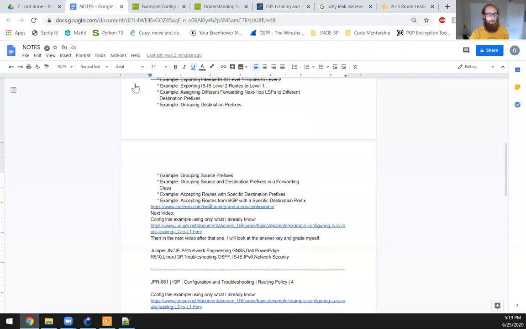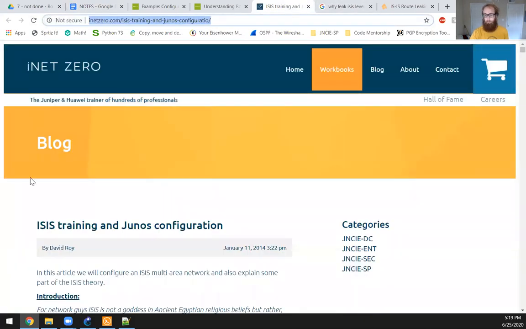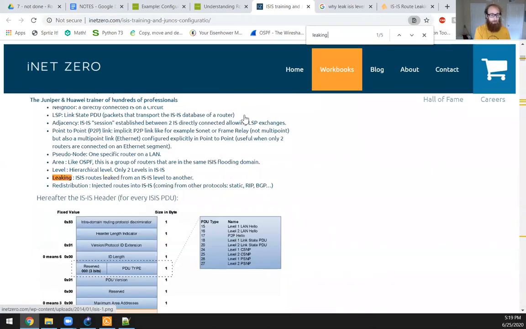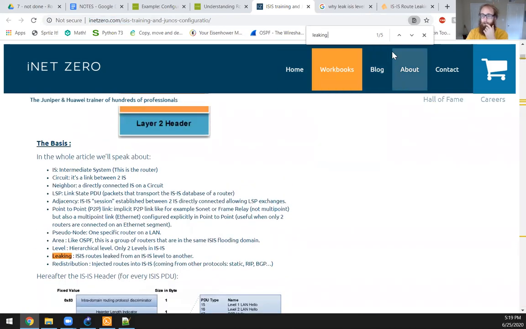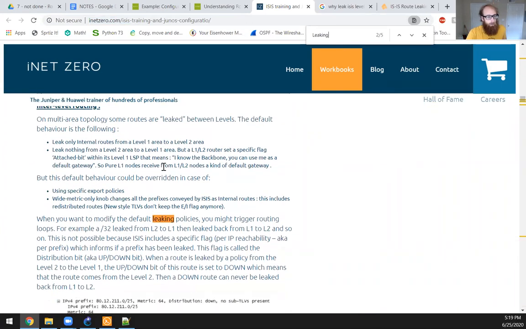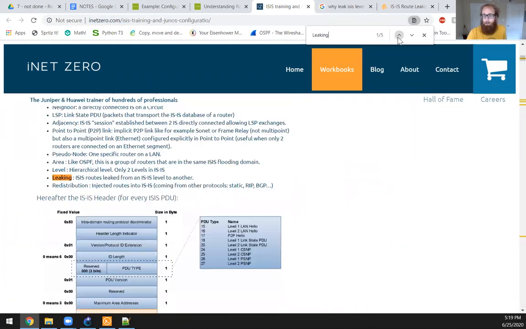Yes. So I found a great all-encompassing resource for ISIS. It's from iNet0 here. It's just available online through a Google search. So it's just somebody's personal blog that's public. So let's see what this has to say about leaking, because this looks like a great source. So ISIS routes leaked from an ISIS level to another. So yep, they're going to devote a whole section to this. But I think they're just going to call it leaking. There we go. All right, so yep, here we go. So this should be enough.